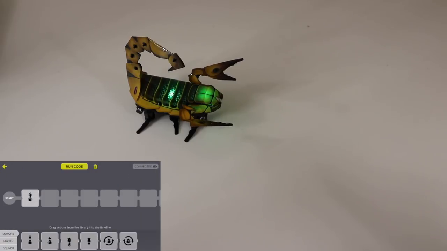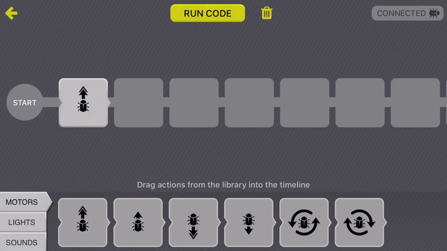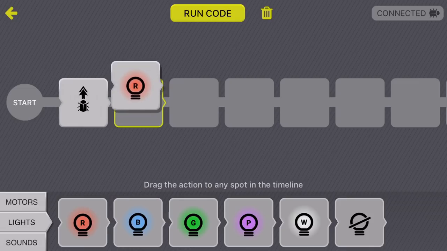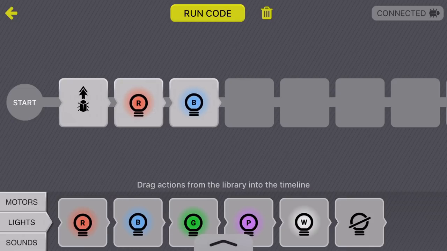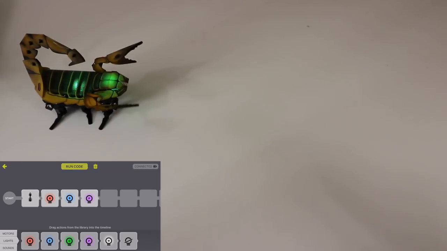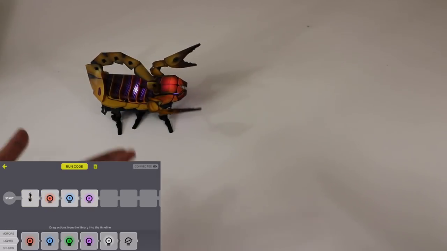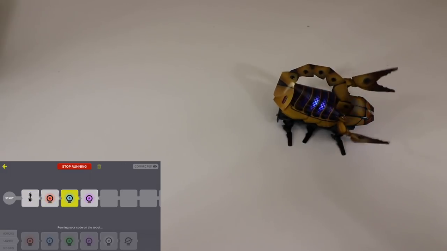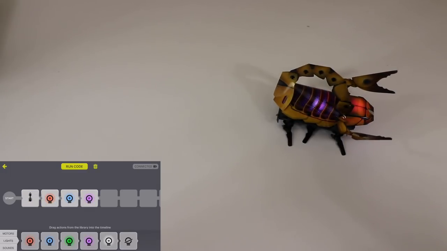Now here's coding. Coding allows you to control different features. So for instance, if I say red, oops, you just drag and drop blue, green, or purple, and then hit start. We can hit run code, it'll stop, and it'll just do it just like that. So run code, stop, and change colors. So you can go ahead and create your own things.